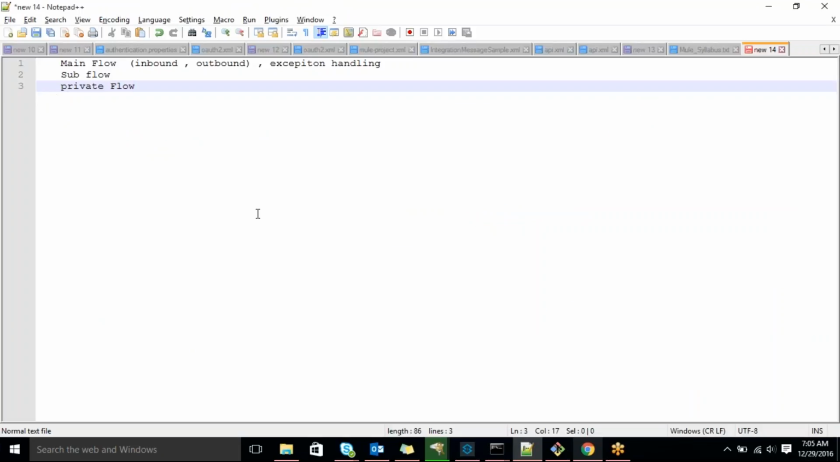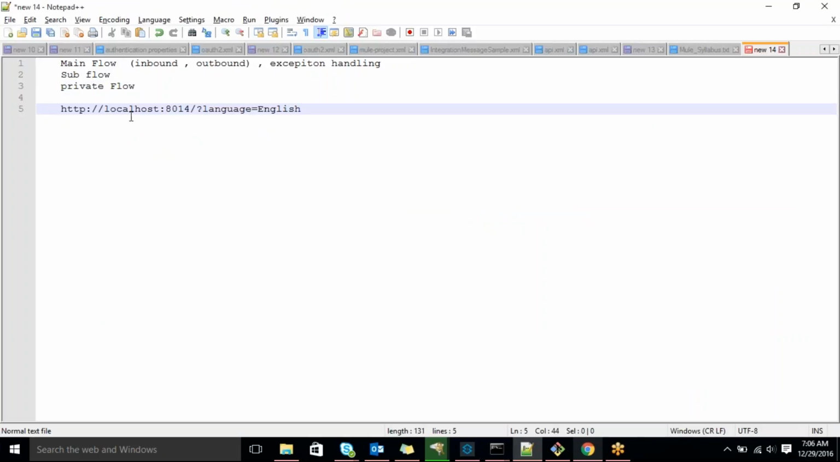Whatever you are mentioning after the question mark. So this is the HTTP, that's the protocol. Whatever we are trying to call in the browser, based on the protocol only we can call it, like HTTP or HTTPS. Next one is your address. Next one is your port number.